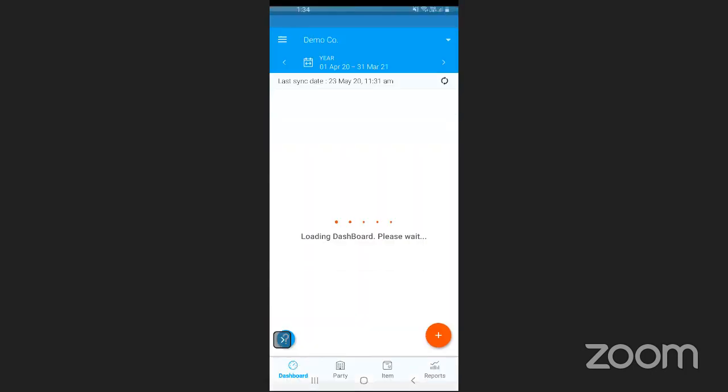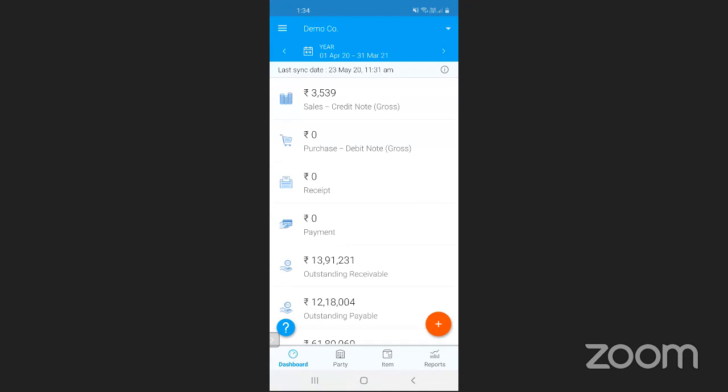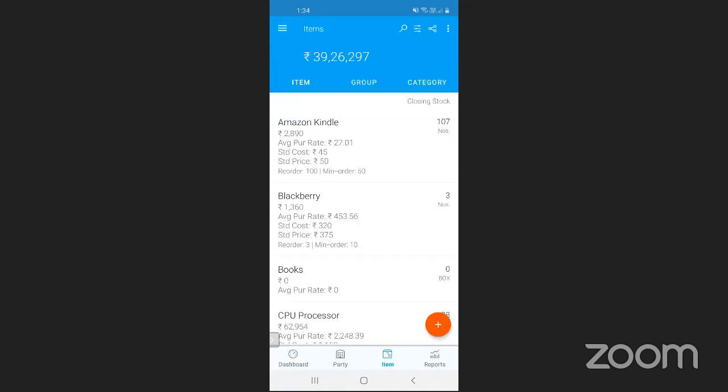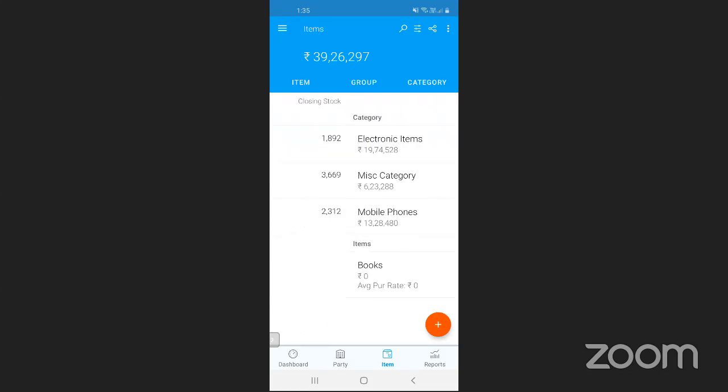Okay. Here, I hope you are able to see my screen again. Here, it's the item section, or the third section of our application. First of all, you will be able to see the complete value of the inventory you are having. Then after that, it is categorized under item, group, and category.